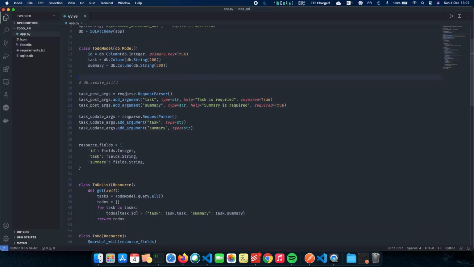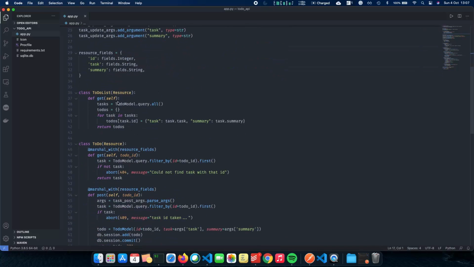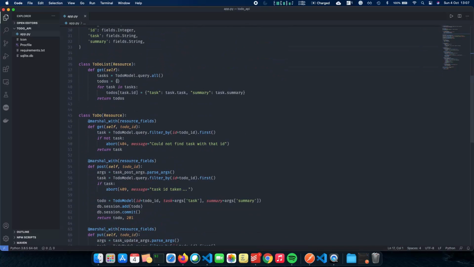And here we have a few request parsers using which we actually make sure that we get the task and the summary back from the user when they do a post or a put request. And this is our API. So we have two URL endpoints.